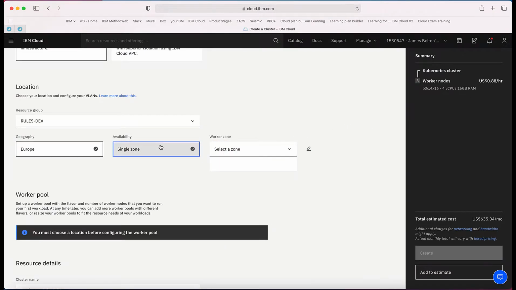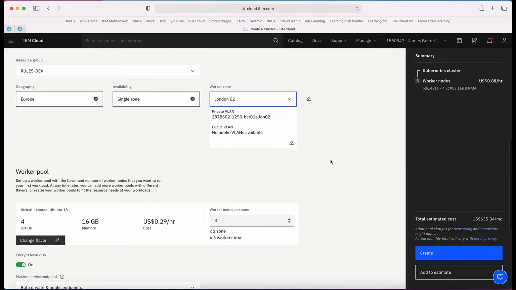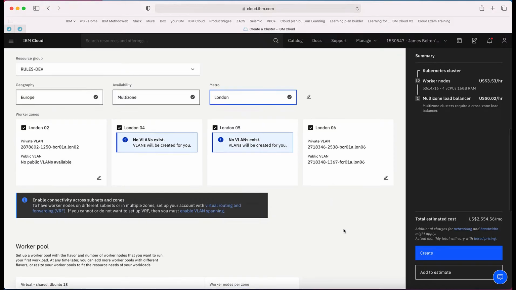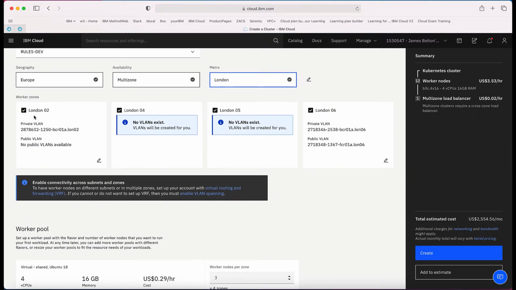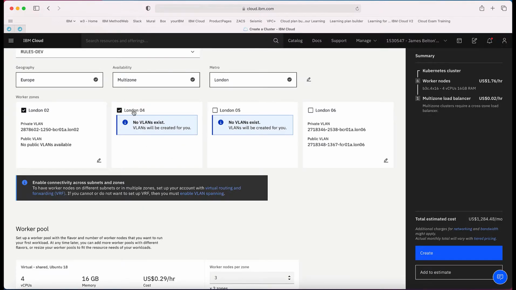So I'll just take that back to single zone again, and let's say select London 2. Then you can see that I don't then get that option to put things into different zones. So let's go back to multi-zone for the sake of this example. So what I can then do is choose which zones that I want to put workers in. So I don't have to use all of the zones. I can just, for instance, start off with one zone. But then if I want to build up into different zones to make it more highly available later on, then it gives me the option to do that. So let's choose 2 zones for now.